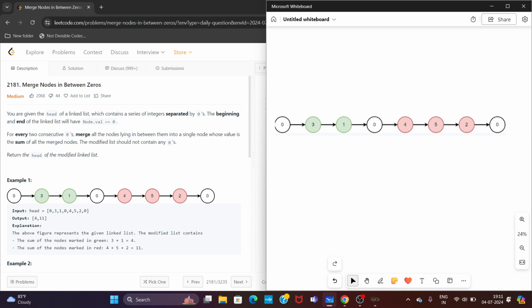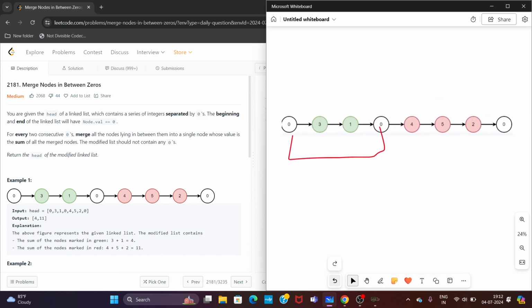Now basically, for every two consecutive zeros, merge all the nodes lying in between them into a single node whose value is the sum of all the merged nodes. The modified list should not contain any zeros. So we have to find the sum of the numbers in between the consecutive zeros. So this will give us 4 and this will give us 4 plus 5 plus 2, which is 11.